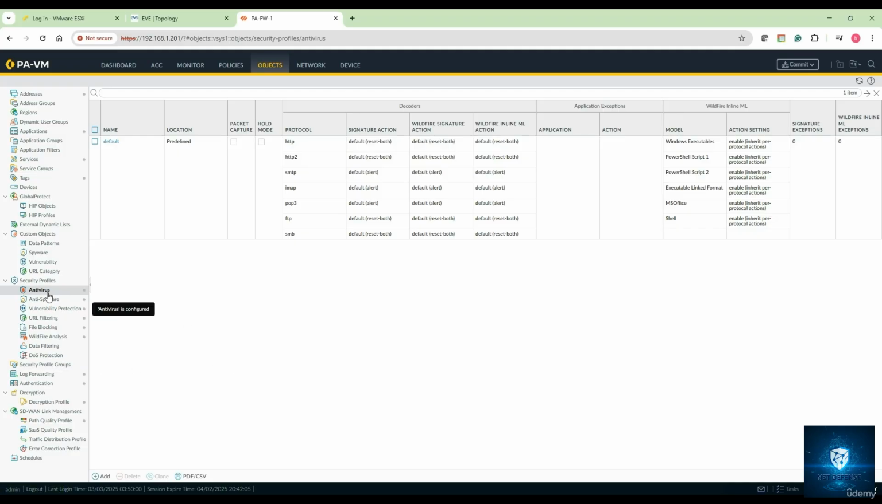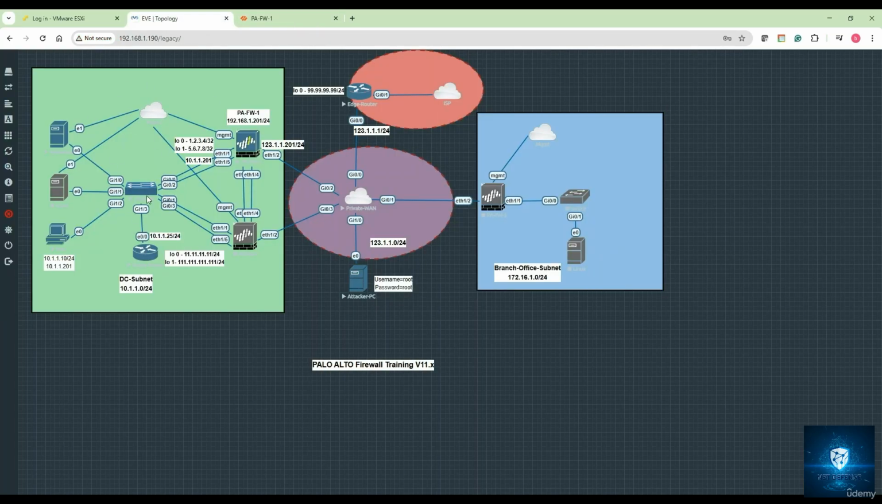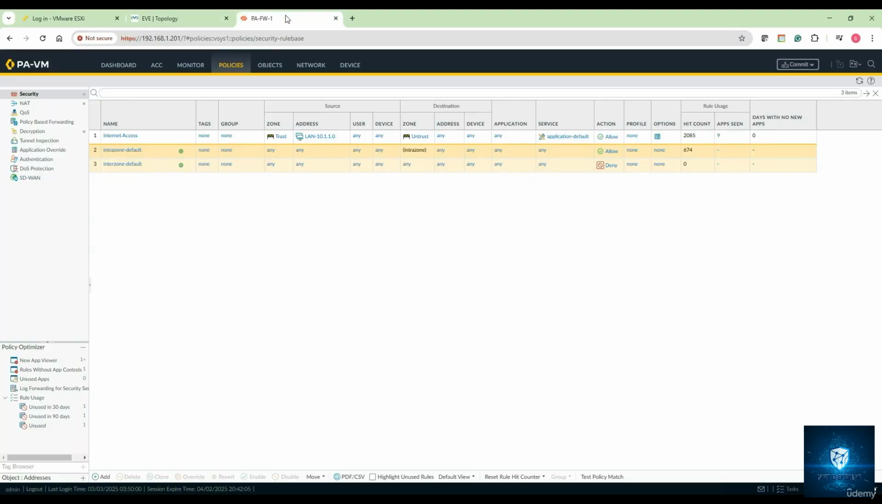First thing first, we'll talk about the antivirus profile, and always ensure that you attach those security profiles, which are part of your Content ID inspection, only to those security policies which are allowed. That means the action is allow. If I look into my security policy here, I have a generic internet access policy for my inside zone, which is part of the subnet 10.1.1.0/24, and it can communicate to the outside zone anywhere, using any protocols and any applications.